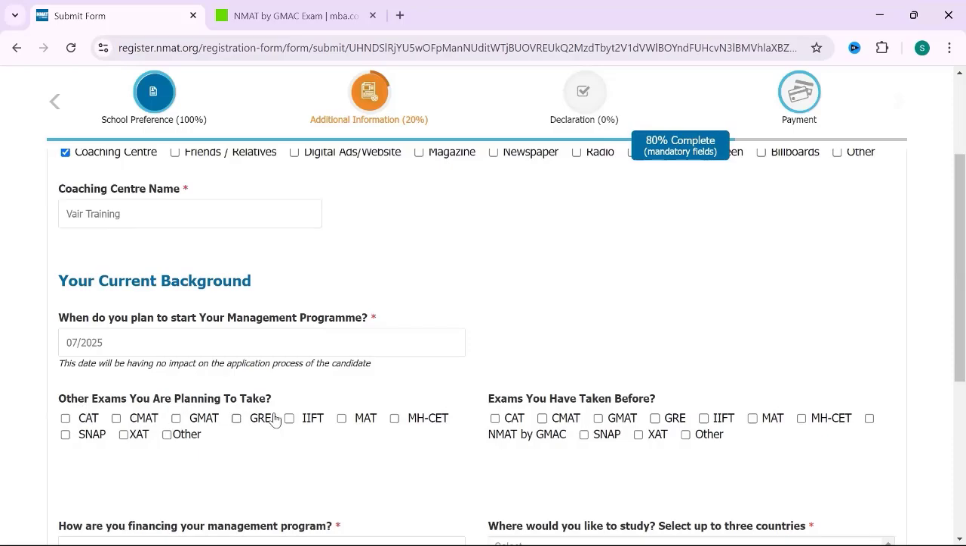Okay, other exams you're planning to take, you can just go for that. You're planning for CAT, you're planning for SNAP, IFT, you can fill in those options. If you don't want to fill in, you don't. Okay. Exams you have taken before. Some exams जो आपने पहले ले रखी है जैसे CAT आपने ले रखा है, because ये उसी window में होगा ना यार, अक्टूबर से नवंबर के बीच में.